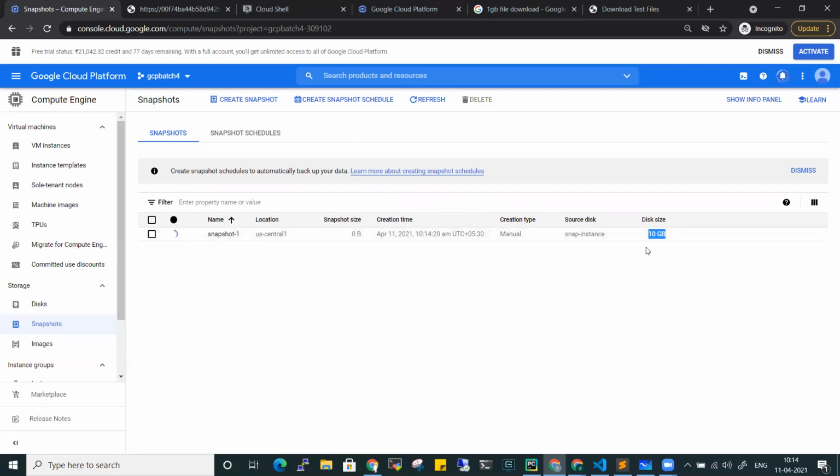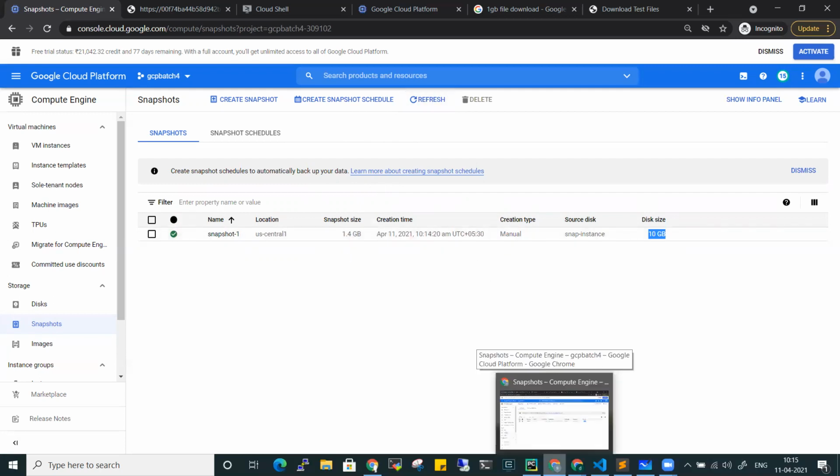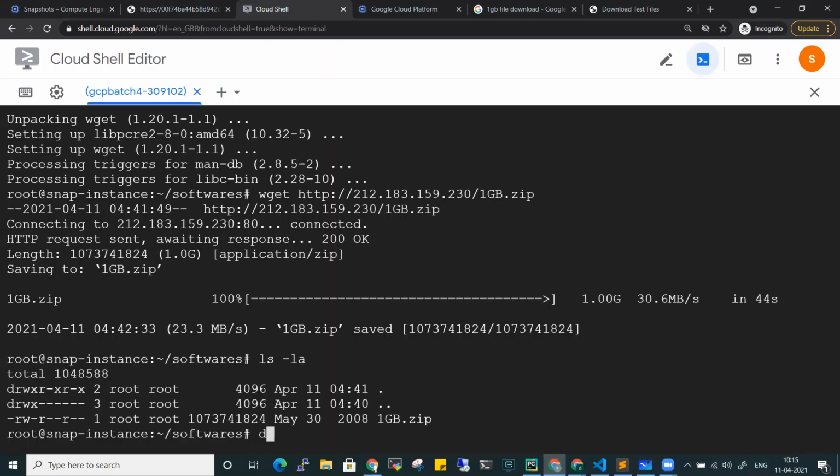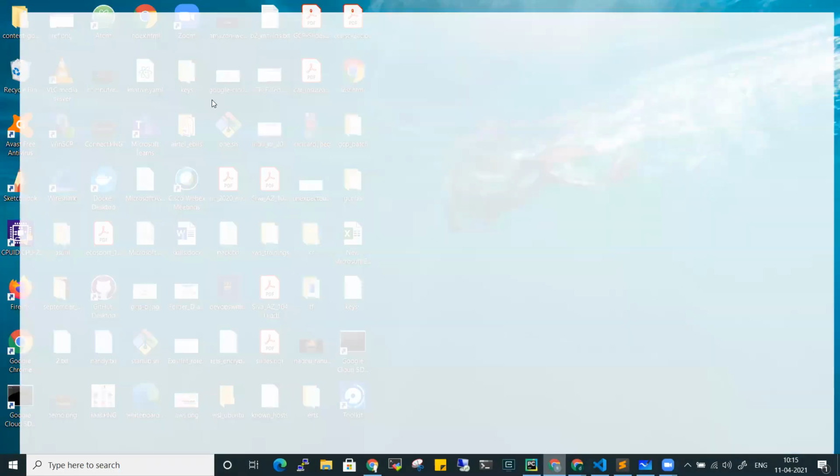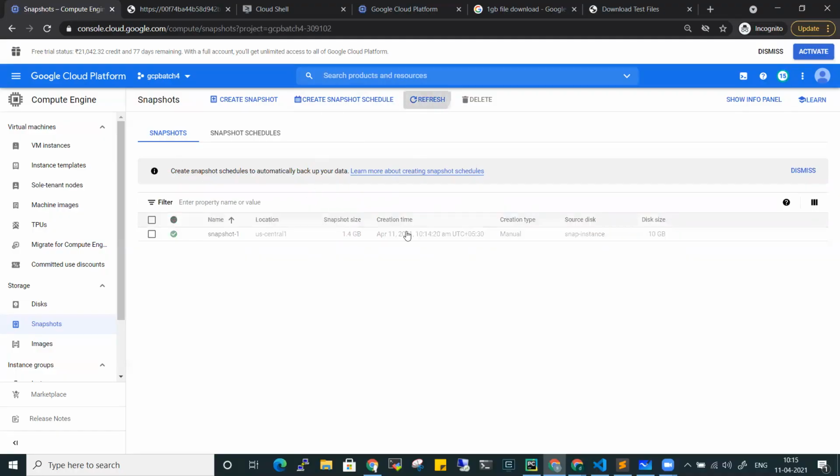This was the 10 GB size of the boot disk that we have created. That's the reason it was showing 10 GB. But the snapshot size shows how much out of that 10 GB is actually used, which is 1.4 GB only. To show you clearly, if I go here and run df -h, you can see this was the one. It has taken a snapshot of the existing data, other than the boot disk. The boot disk is obviously the one that comes with the boot image, so other than that, the snapshot size it has taken is fine.